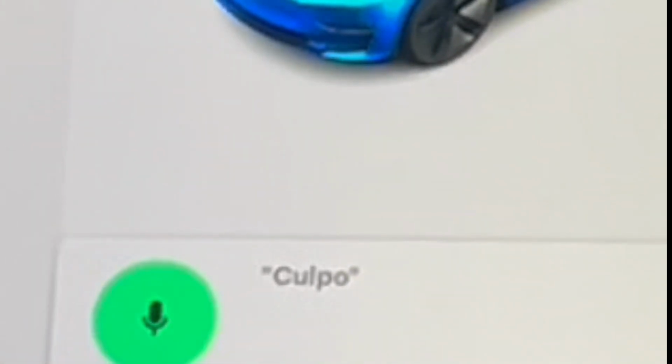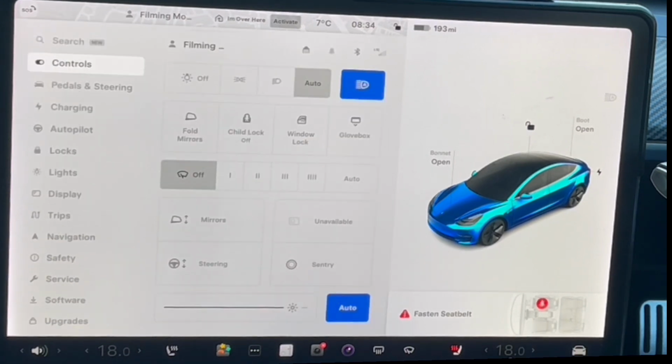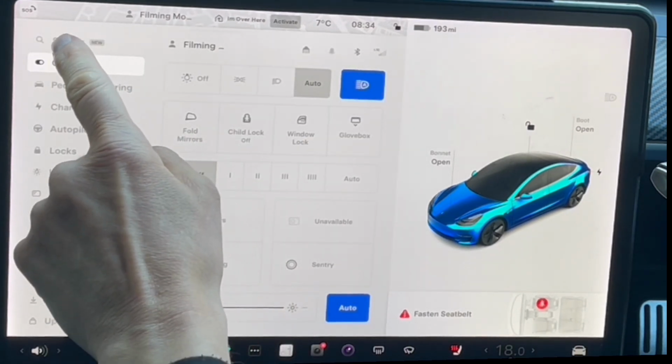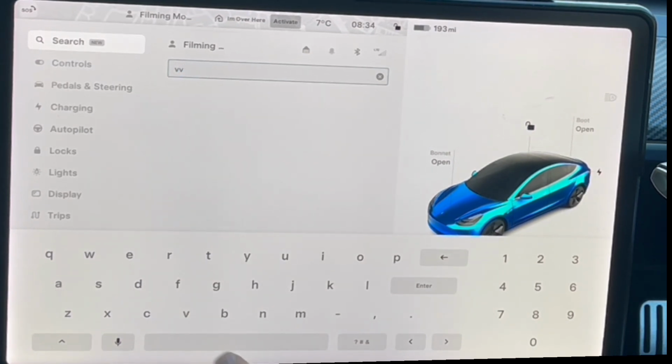It's taking me somewhere else. For HP? What? It's taking me to something else. Brilliant. So let's do it again. I want to find it. I just go into this. Look, clever. I'll just go into search and type in V for voice. Oh, gone too many V's. And it's there.